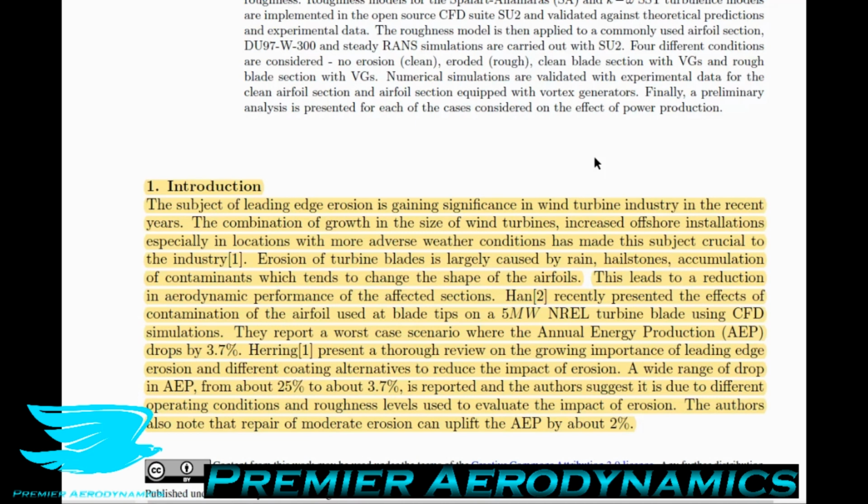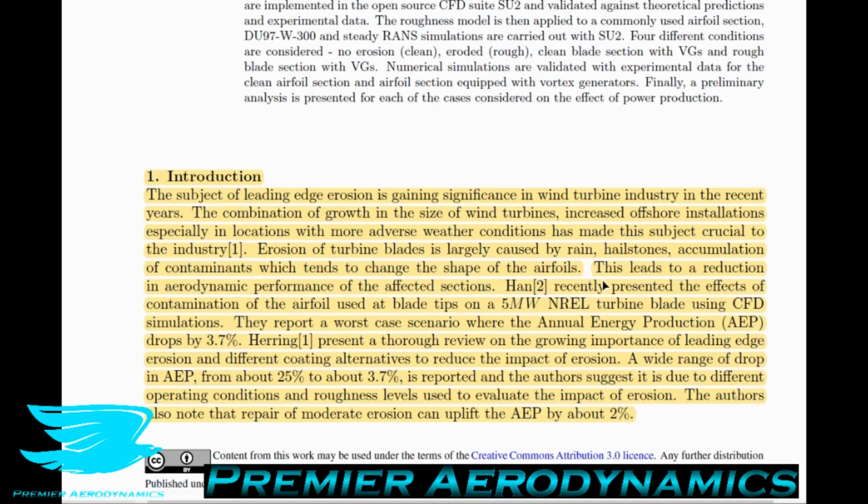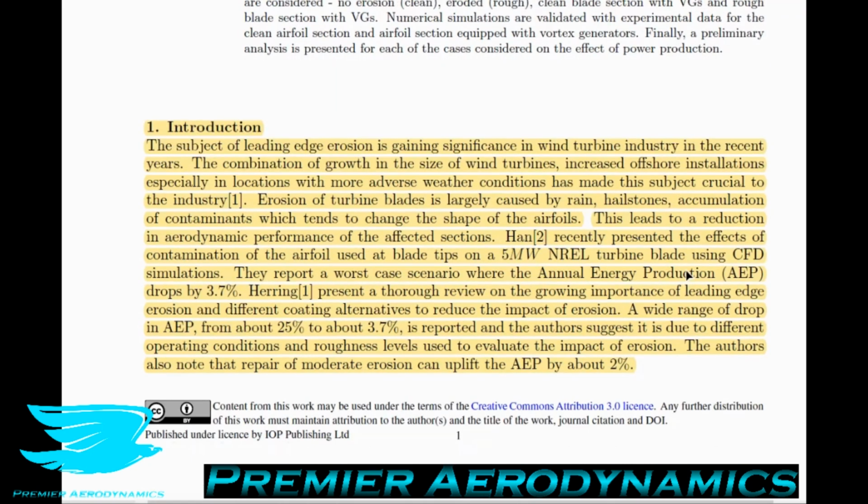Another researcher presented a thorough review on the growing importance of leading edge erosion and different coating alternatives to reduce the impact of erosion. A wide range of drop in the annual energy production from 25% to about 3.7% is reported, and the author suggests it is due to different operating conditions and roughness levels used to evaluate the impact of erosion. The authors here also note that repair of moderate erosion can increase the annual energy production by about 2%. So while it can't alleviate that entire reduction of 3.7% or more, or 25% even, it can increase it by about a few percent.